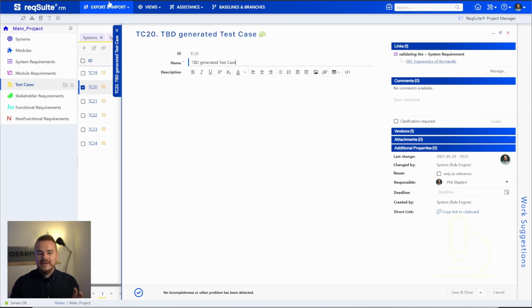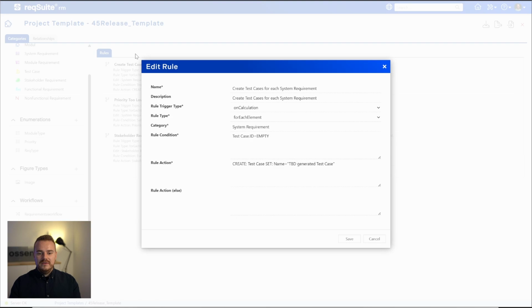To see how you configure that, we jump back to the template editor, and this is the rule for that. I give it a name and a description, and the rule trigger for now is not on quality check, it's now on calculation. And it checks for each system requirement if, and this is the condition, if test case.id equals empty, that means when it checks the connected test cases, and when the ID is empty, there is no test case connected yet.